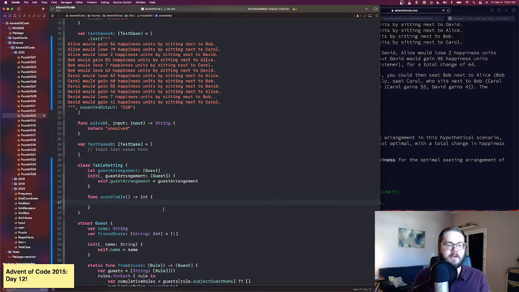Okay, so this is total, yeah, optimal seating arrangement. So maybe it'll ask me what the optimal seating arrangement actually is, but for now, let's just score the table and return the highest one. So the score is going to be for each index.